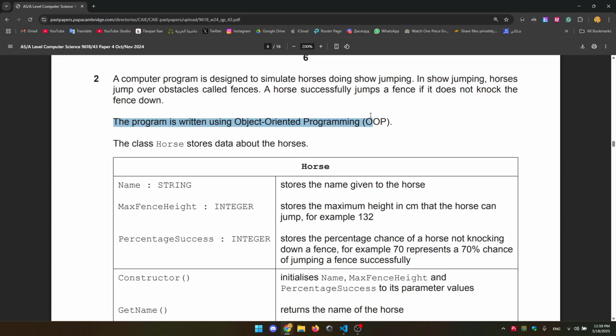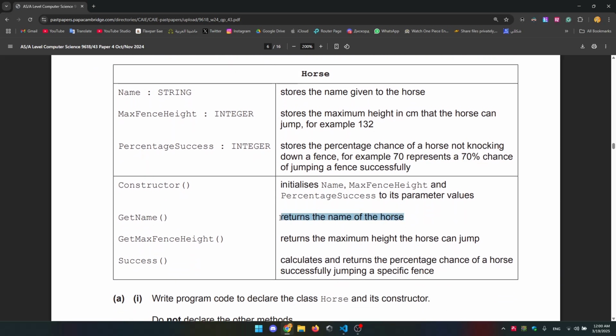Okay, the program is written in object-oriented programming, and a class called Horse stores the following data: name, max height of the fence, and percentage success. So it stores the name given to the horse, stores the maximum height in centimeters that the horse can jump, and stores the percentage chance of a horse not knocking down a fence. For example, 70 represents a 70% chance of jumping a fence successfully. So we've got a constructor that initializes name, max height, and percentage success to its parameters; get name, which returns the name of the horse; get max fence height, which returns the maximum height the horse can jump; and a method that calculates and returns the percentage chance of successfully jumping a specific fence.